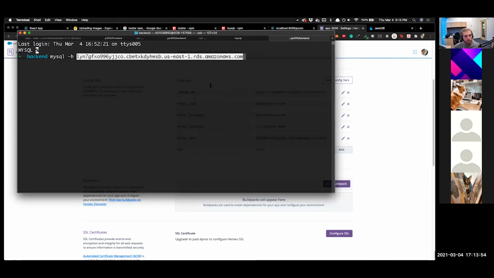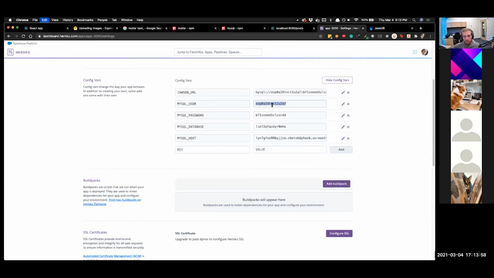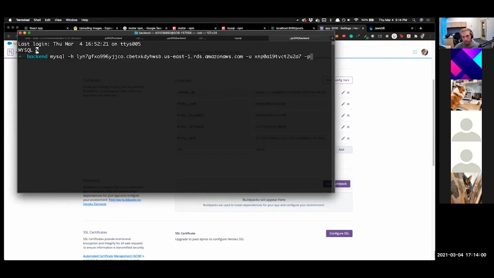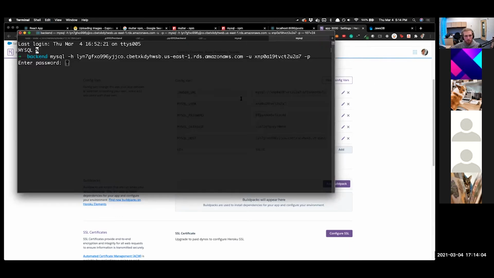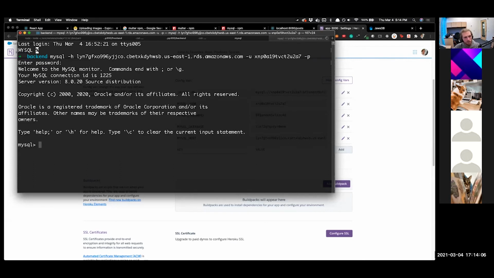Bring in that host, -u. The username is this one. And then -p, because I'm going to insert a password, which is this one. And this should just log me into the database on Jaws, hopefully. Yeah, all right, there we go. So I'm on the database. This is like, instead of the local one I have on my machine, it exists in the cloud. So that's kind of nice.